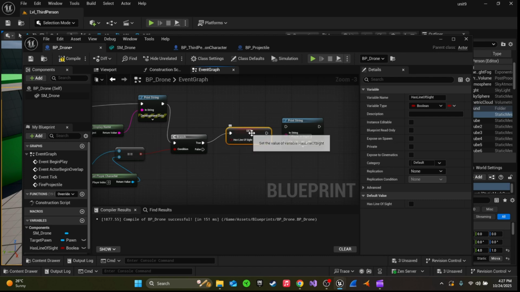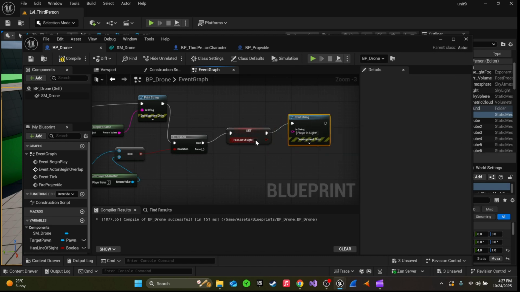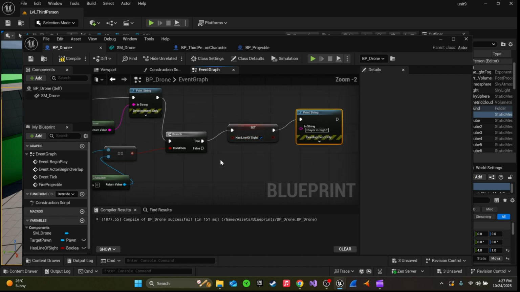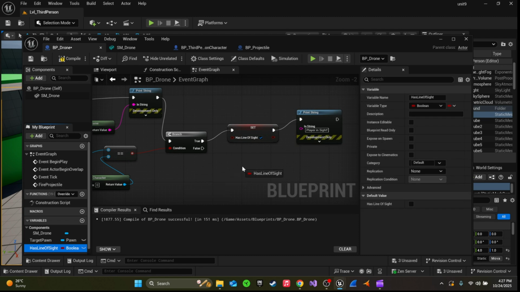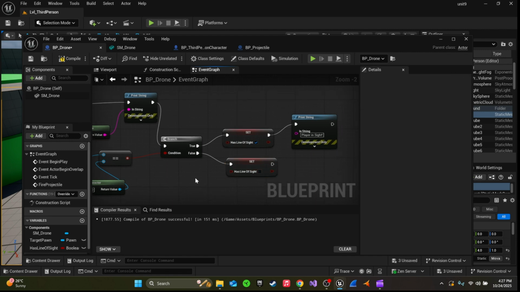If true, we connect with this. So when this is true, yes, we do have line of sight. So we mark it as true for this, right? But then when it's false, let's go ahead and drag again, set. When false, then we're gonna switch back to false. In this way, every time the line traces, depending on if we are with line of sight or not, we set the variable as true or we set the variable as false. So hopefully that makes sense.